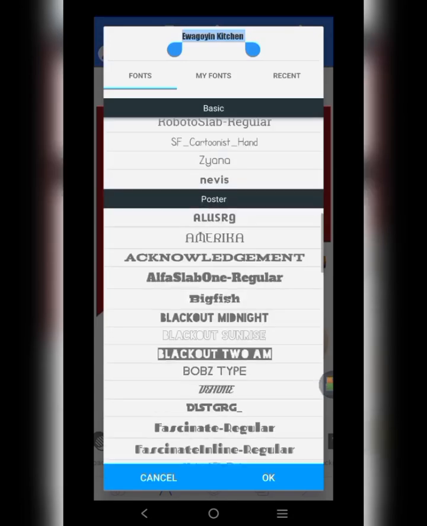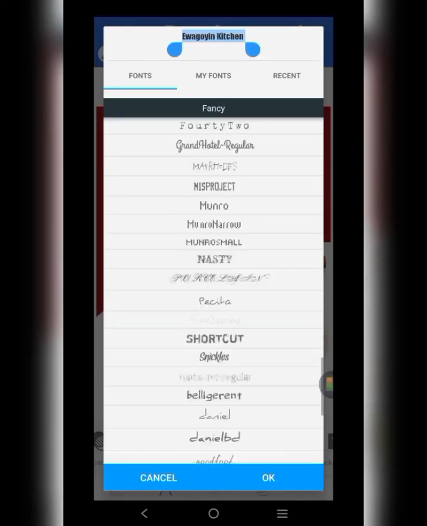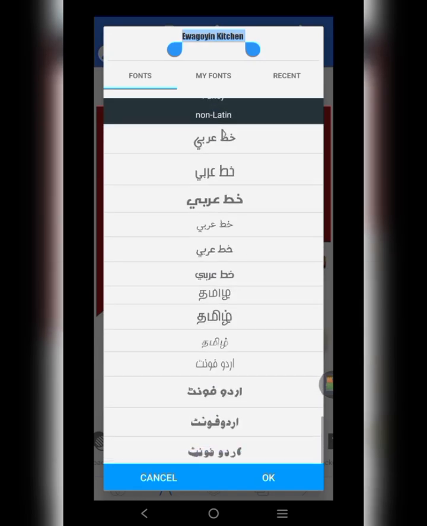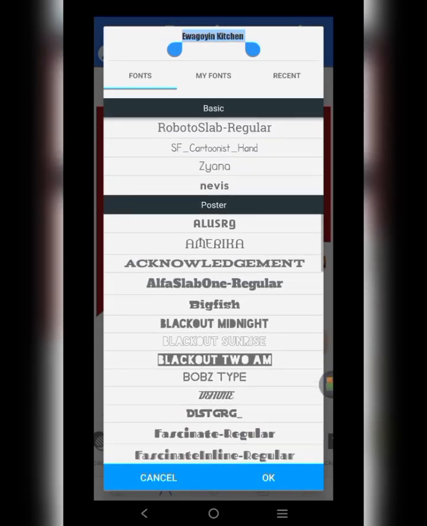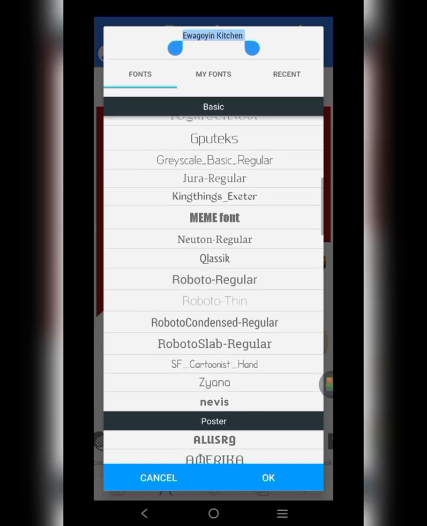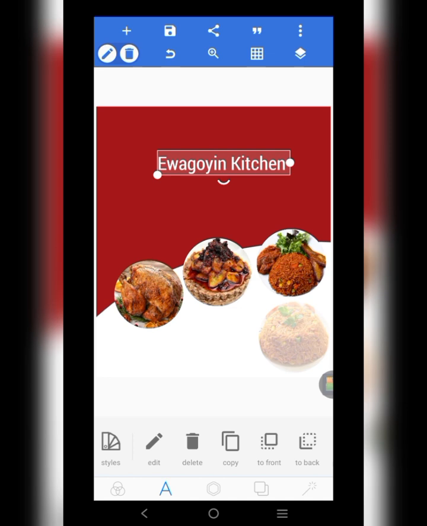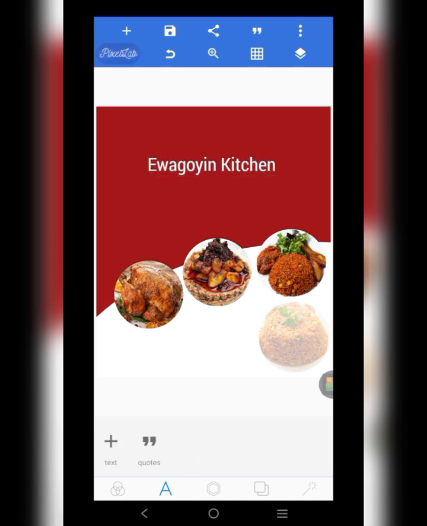So I went to change the font. As you can see, I'm already changing the font, trying to look for the right font to use. I did not see one. Keep scrolling and scrolling. Just pick any font you want. Just make sure that the font is something presentable, something that matches the flyer. You can Google the type of font to use on a flyer for food, so it will tell you the name of the font you can use.